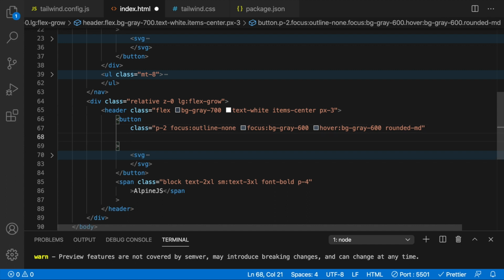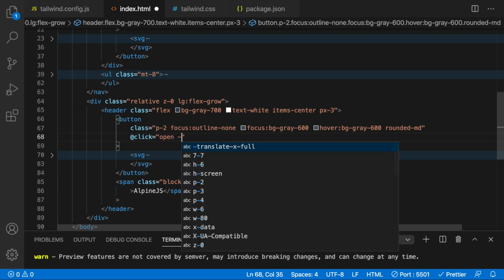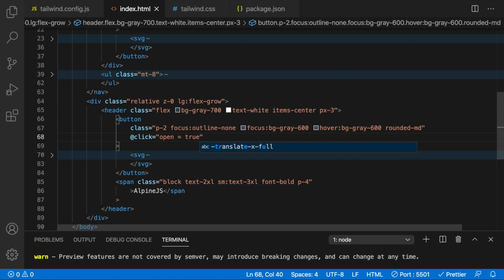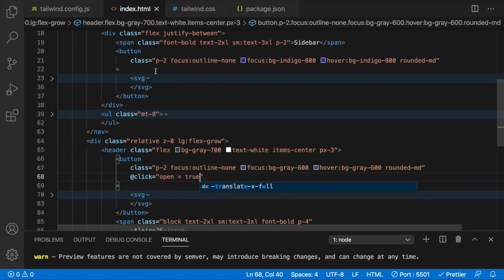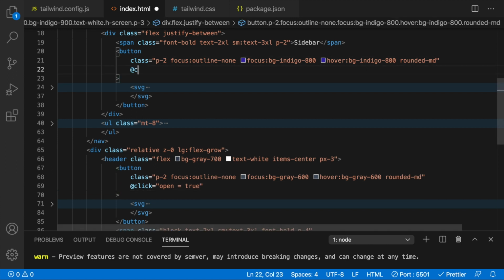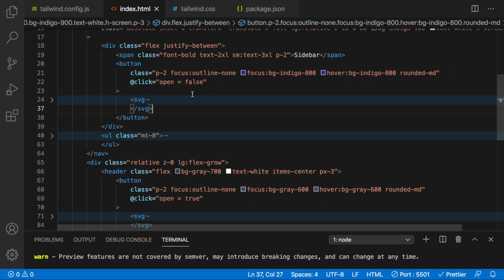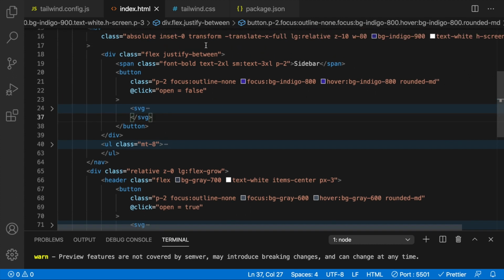So for that, we will use the @click equals open equals true. So we're just changing the open false to open true, and on this button we do the opposite. So @click open equals false, because here we want the sidebar to collapse again. Now none of this will work yet because we're not changing any classes here.